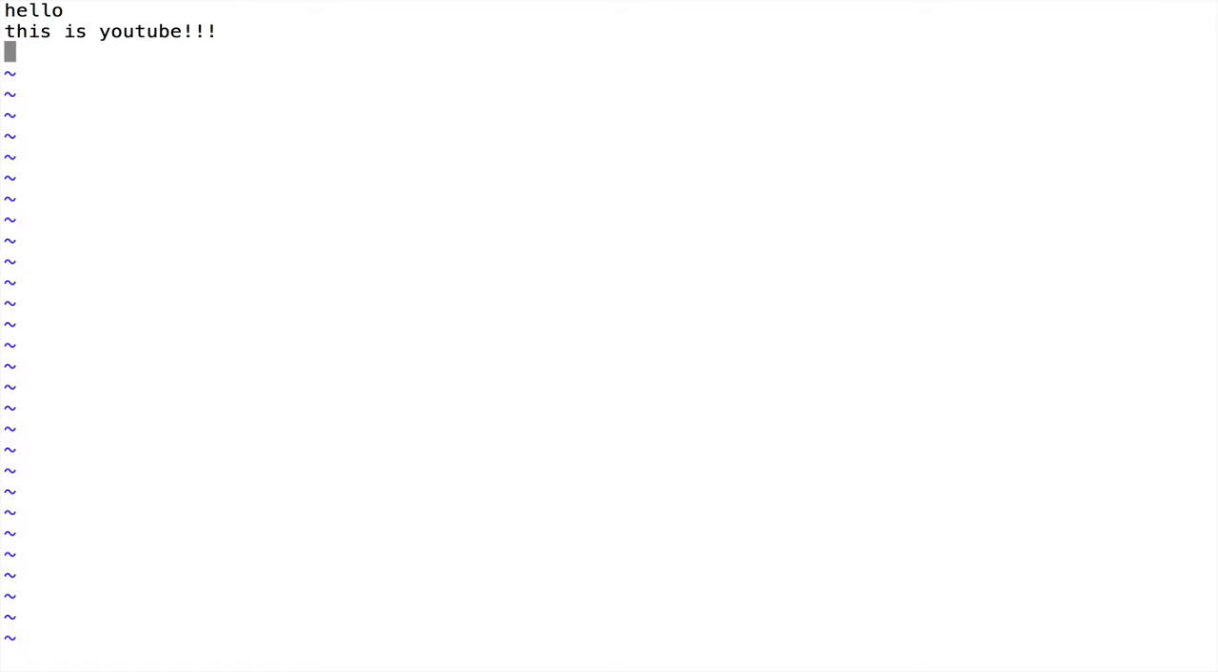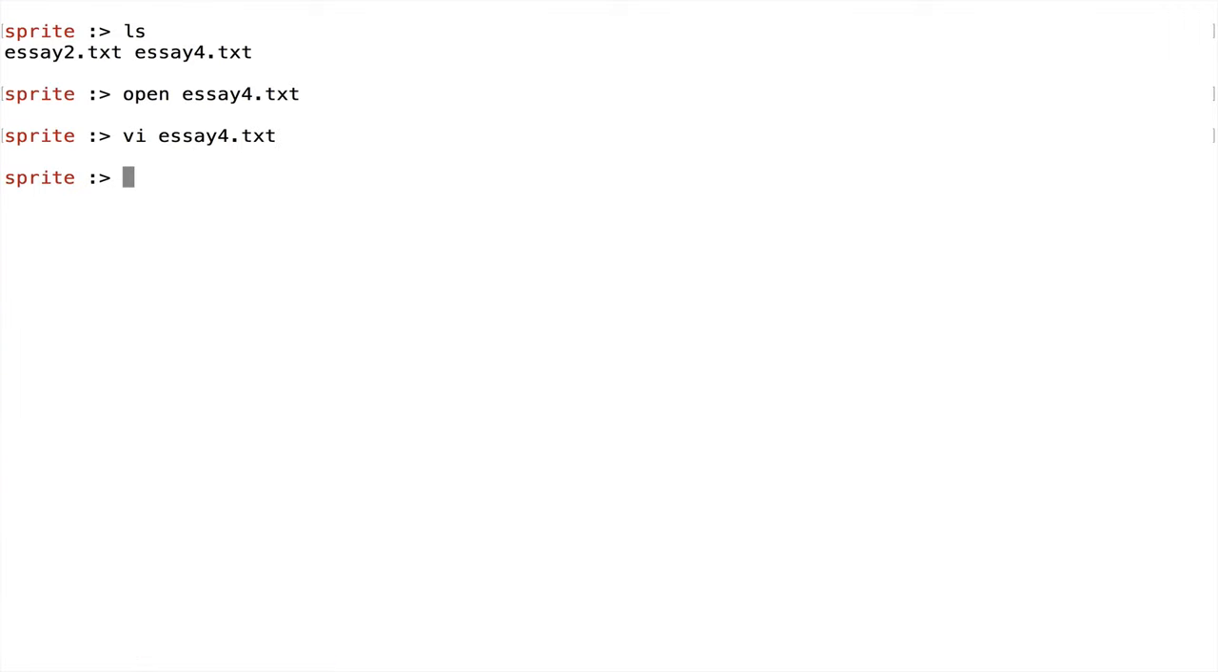Now let's say we're done. This is the text we want, and we'll type the colon key again, and then we want to save this file. In other words, we want to write it to the file, so we'll use the W key, press enter. So now it's been written, it's been saved. Now let's exit, colon Q for quit. Sweet. And now we can confirm that this text was written by using the cat command.